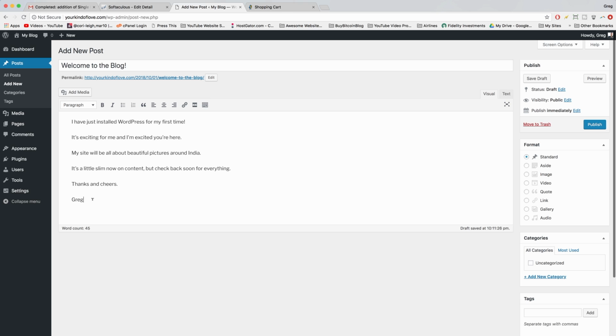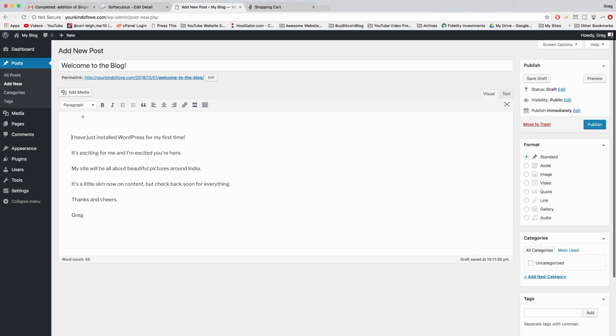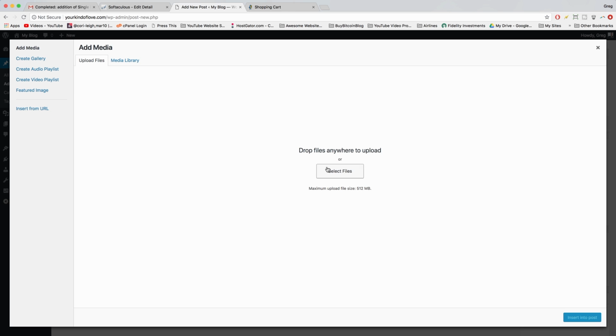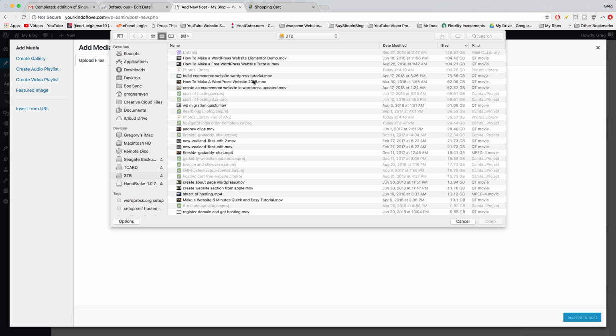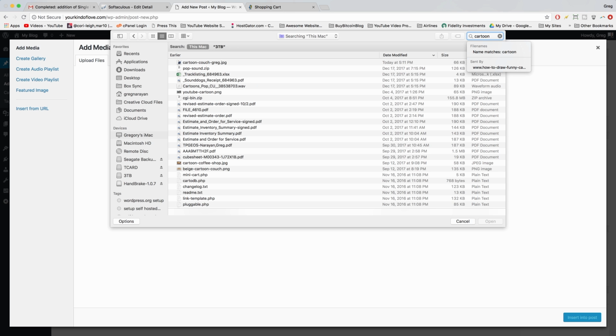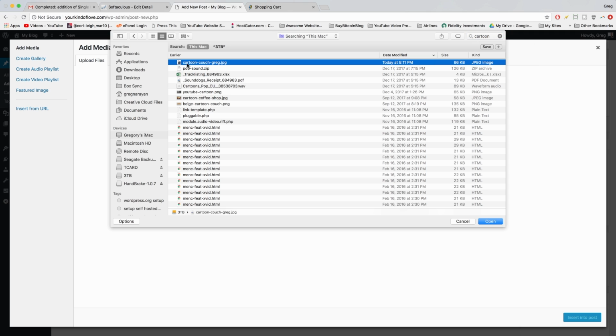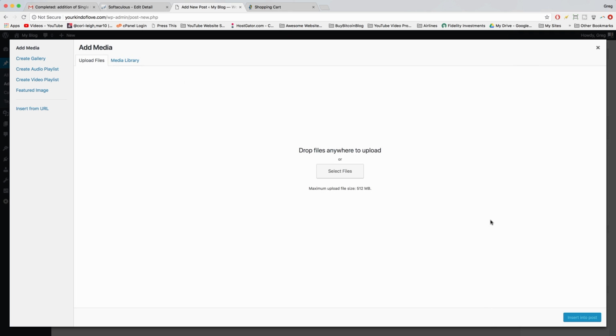If you want to add an image to your WordPress blog post, just put your cursor wherever you want the image to go. For example, at the top of the post, and hit enter to give yourself a space for the image. Now just click add media, and in the upload files tab, we can upload some stuff from your computer. Just click select files. Alright, then we can search for the image we want. And I had one of my buddies make this nice cartoon couch picture. I'm gonna open it up.